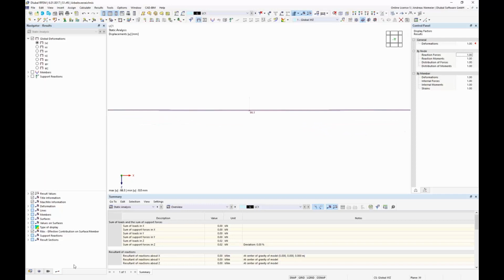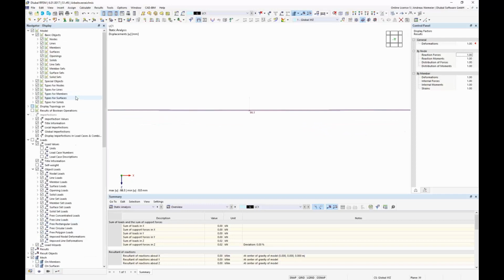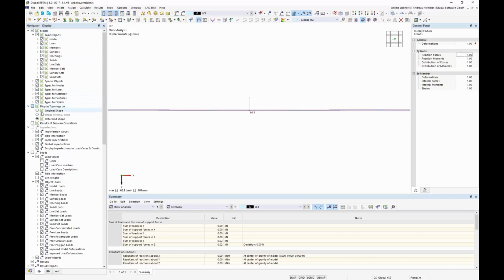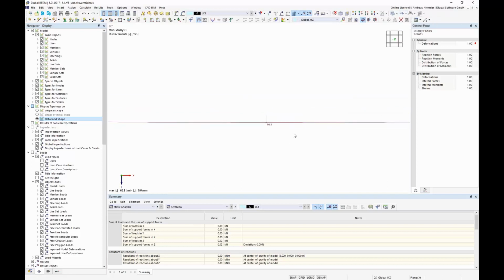This you can change in the display navigator below the chapter model. Display topology on original shape and deformed shape. The same you can change here with this button, original and deformed shape. So this is a little change which should help to understand the model a little bit better. And then, next, go to the next topic.